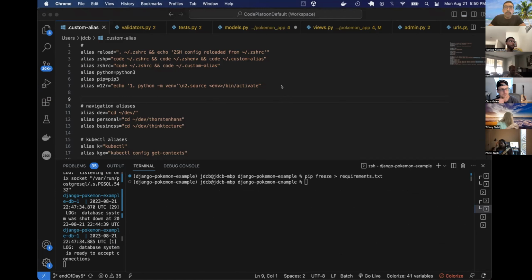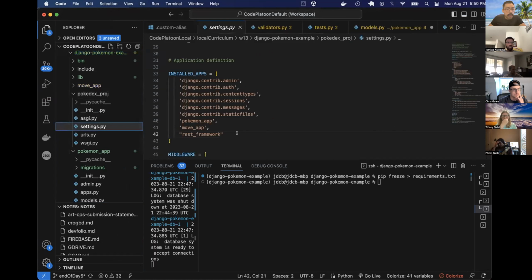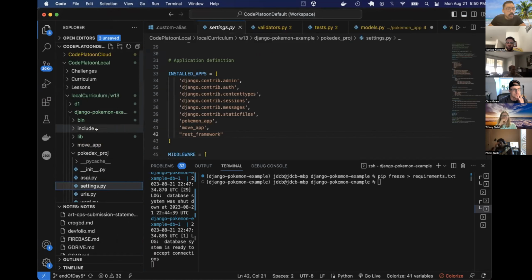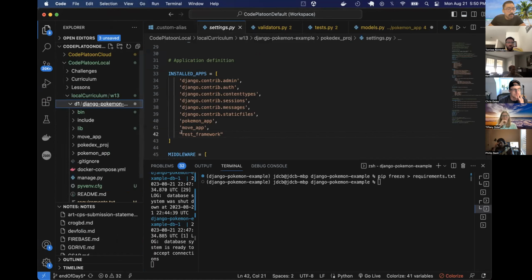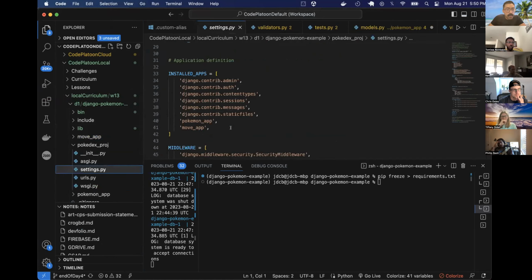Now that we've installed the Django REST framework, we will need to add it to our list of installed apps. So we are going to look for our settings.py inside of our Pokemon project, and this is the wrong folder. Close that. Pokemon project, settings. And now we want to add rest_framework.